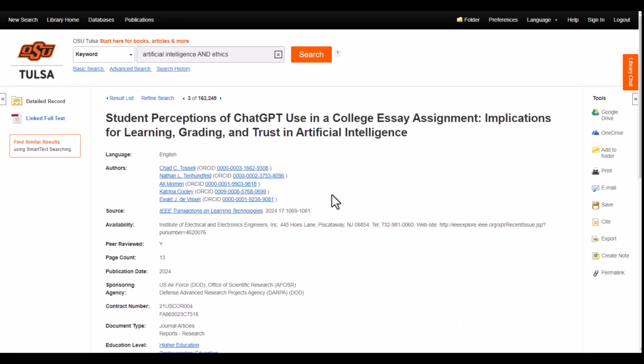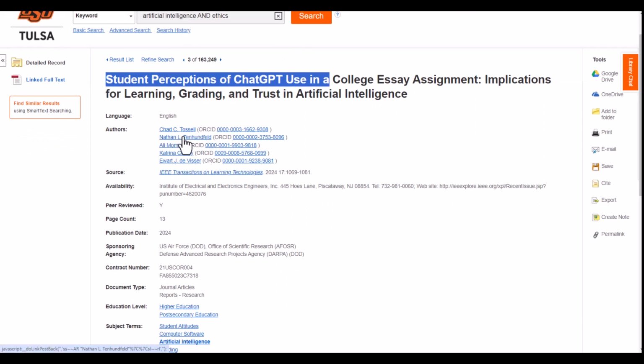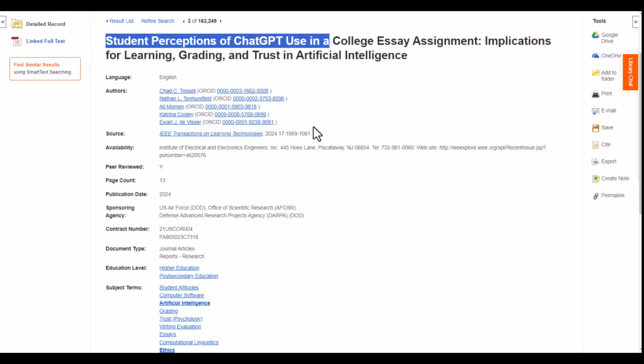So I can look here, and it will give me a lot of information about this article. So I have the title, and then I can see the authors here. I can even click and see what else they have done. I can see the source, the journal that it came from. I can even go to that journal and kind of browse it some more if I'd like.